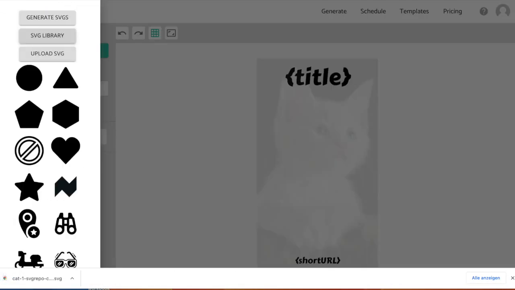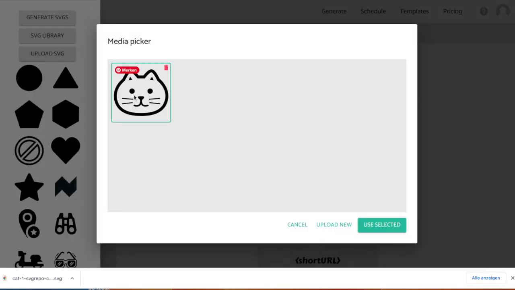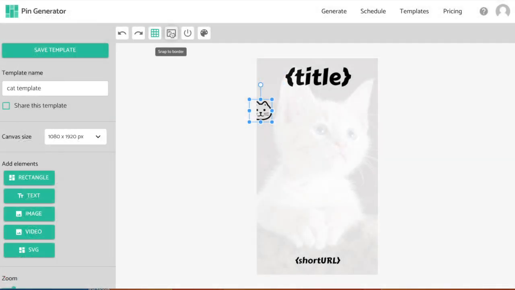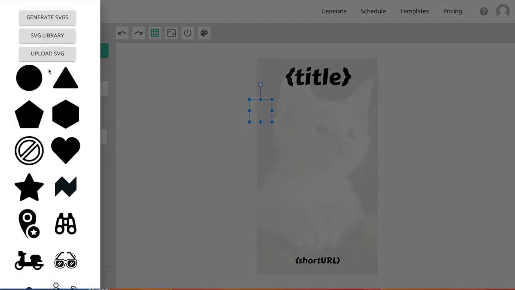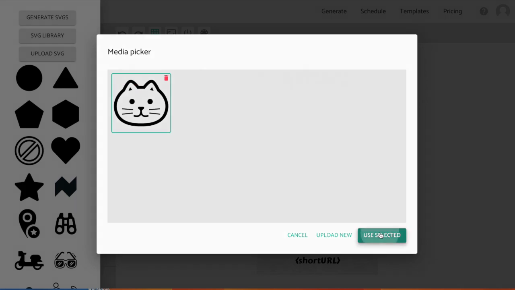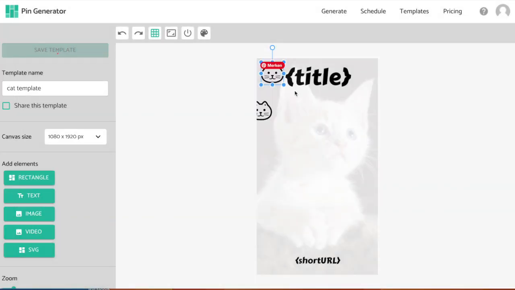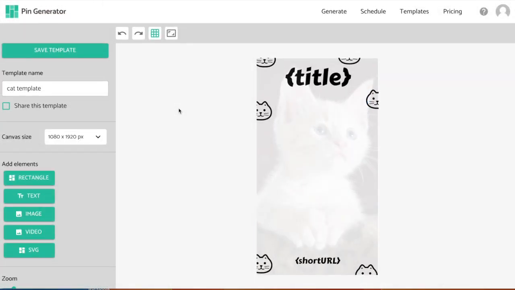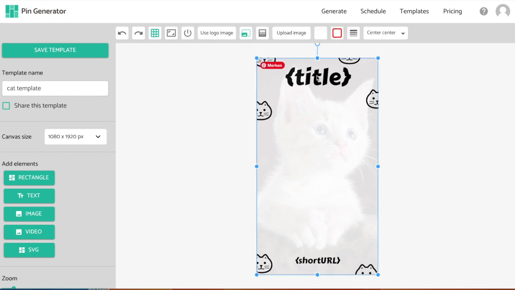Then I go back to the template builder. I go to upload SVG, and this is what I can use. Until now, I don't know if there's the option to copy this and paste it multiple times. If you know how that works, please let me know in the comments below. But so far, I don't know how that works. So I'm just going to repeat the process and add this vector multiple times. This is how my template looks like now. I have my short URL, I have the title. I think that's what I need.